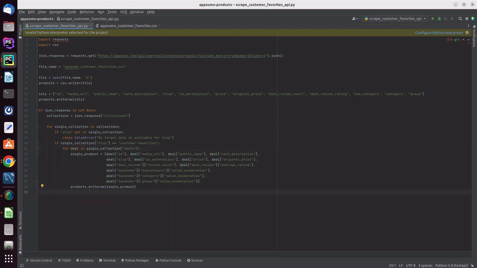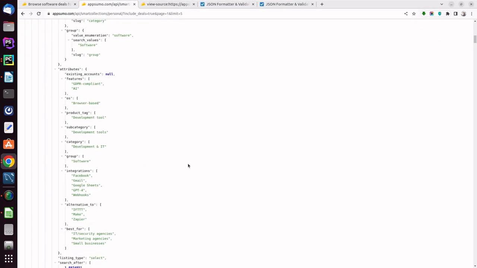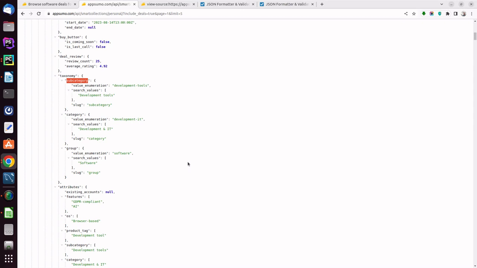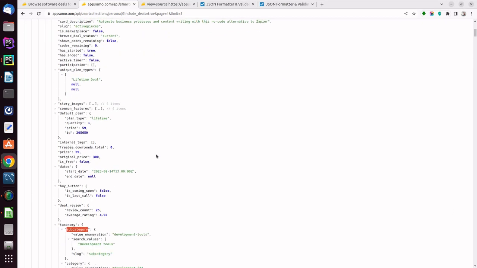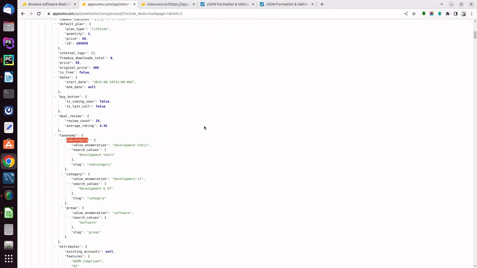I need to verify if there is data available or not. So for that I will check each key value pair if it's available or not.